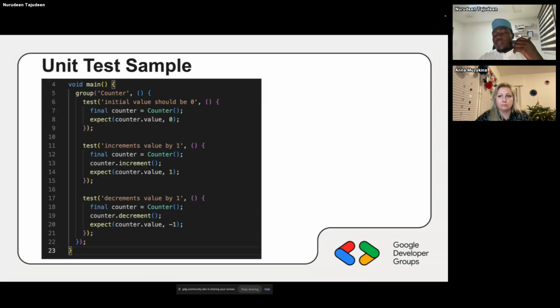You simulate some updates or some changes, call some methods, and then you check: is the value that is there what I expect to be there? If it is not, then you know something is wrong. The increment method must have been touched or is now working wrongly. The same thing happens for the decrement method. So this is a simple unit test sample.